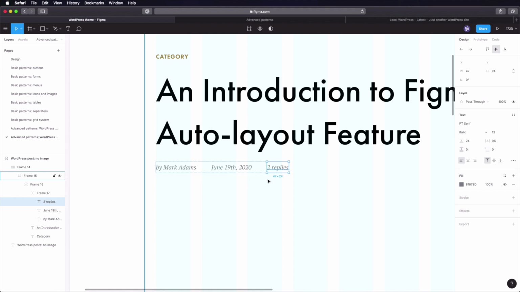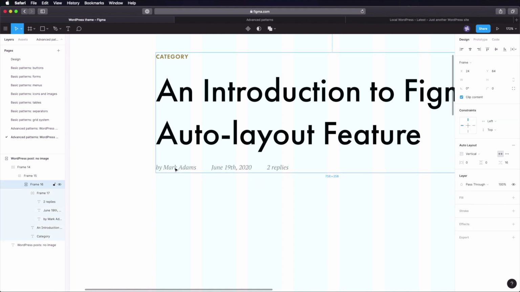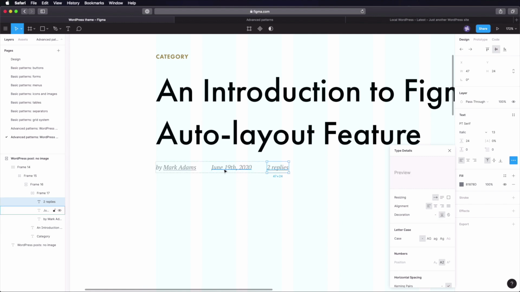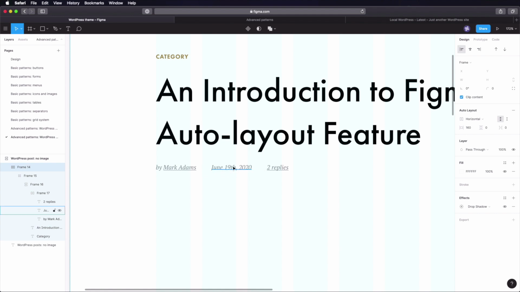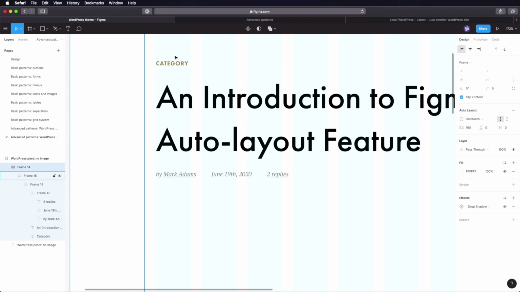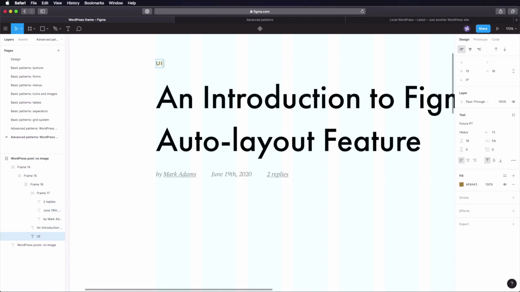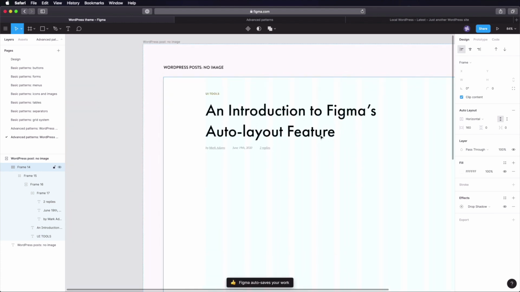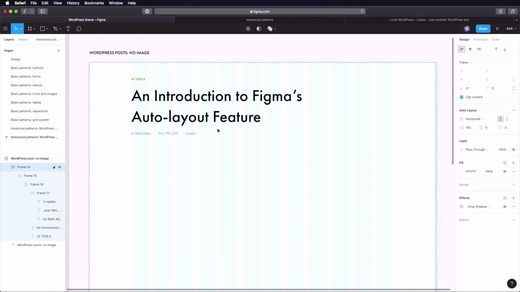Now, some of these will be links, so we need to address that. The author name will be a link, so let's do underline. Let's do this underline. This can be a link as well, but not all themes have this date as a link. In my case, I'll just leave it like this. And for the category, let's just say, I don't know, UI tools, something like that. So with this, the header of our article or of our post is done.